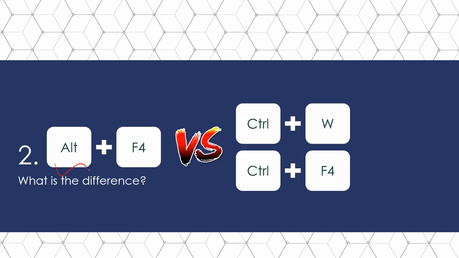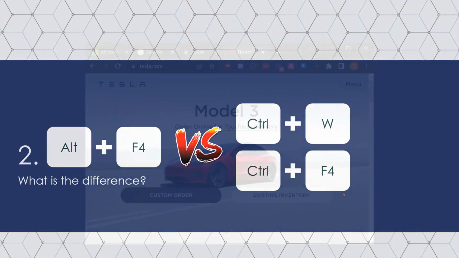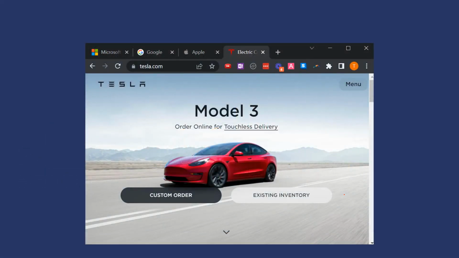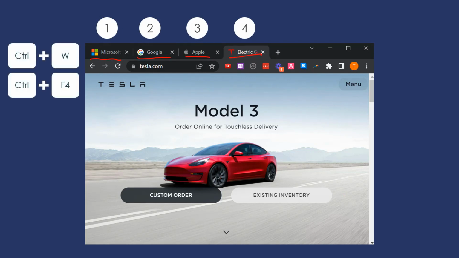Let's look at how Alt+F4 is different than and look at why it's often confused with Control+W and Control+F4. And the best way to sort this out, I think, is with an internet browser. So if I have an internet browser with four tabs open, Microsoft, Google, Apple, and Tesla, Control+W or Control+F4 is going to close out of a single tab one at a time. So whatever tab I'm currently on, it will just close out of it.